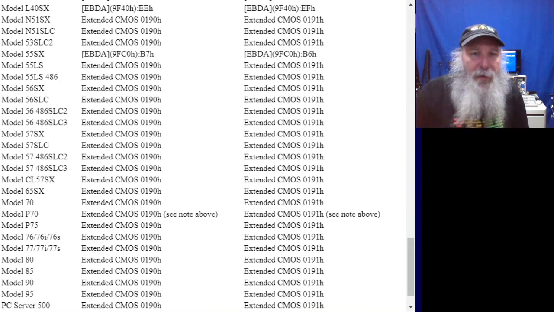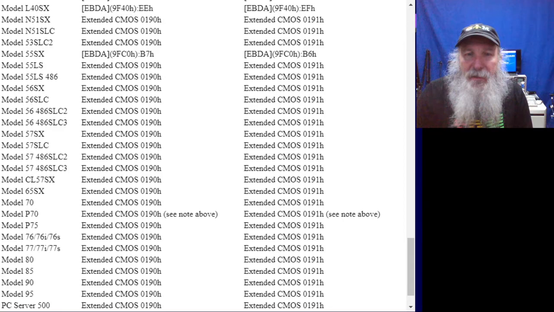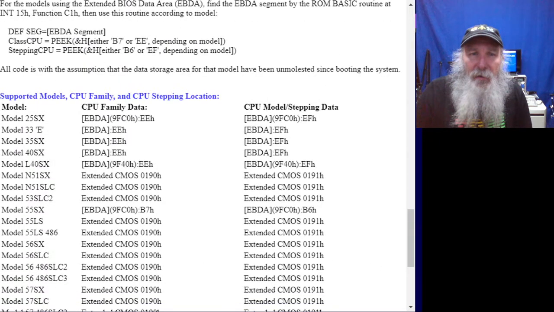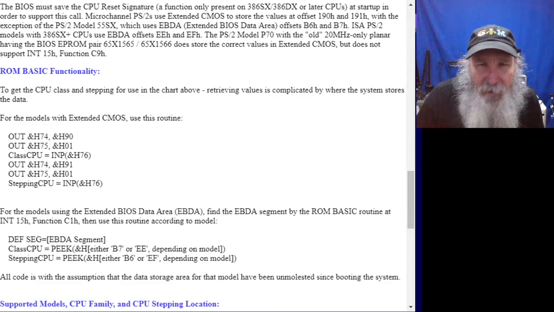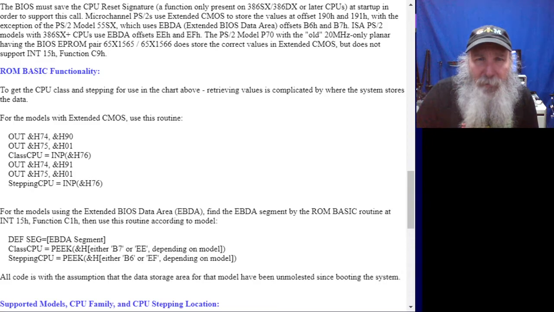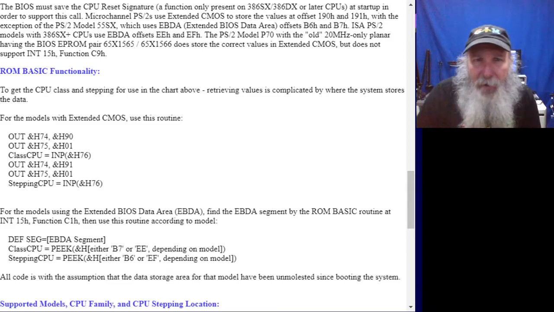I don't distinguish between that old planar and the new planar, but I say it's extended CMOS 0190 and 0191 hex C note. And so in the note up above, I do have, and I had to read the little tiny letter, in the PS/2 model P70 with the old 20 megahertz only planar, having the BIOS EEPROM pair, and then I give the FRUs for those chips.